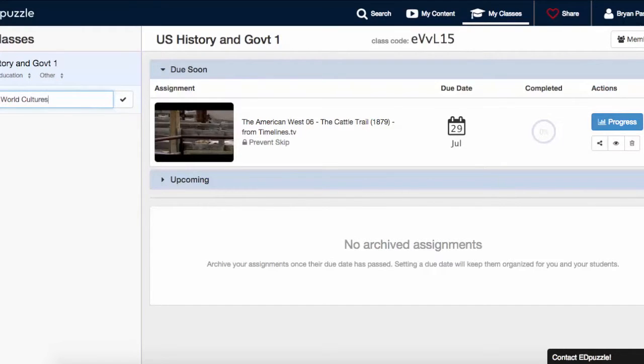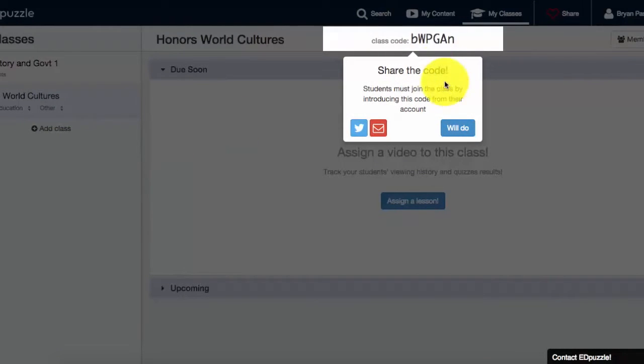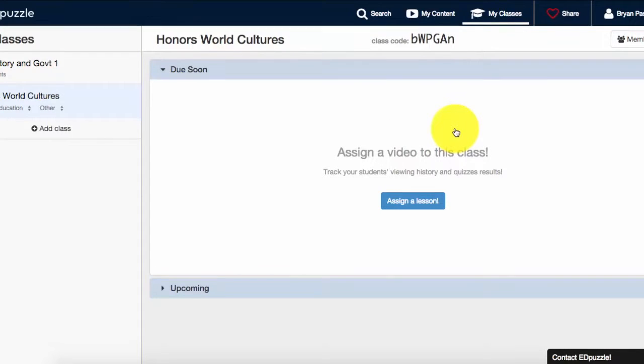These are just two of the classes that I teach, so check that. And again, I get a different code for each class. As you can see, you can tweet this out, you can mail it, or you can just tell EdPuzzle, I will do this later, I promise. And that is how your students are going to join your class, and that's how they will access your video. But let's get to the fun part first.